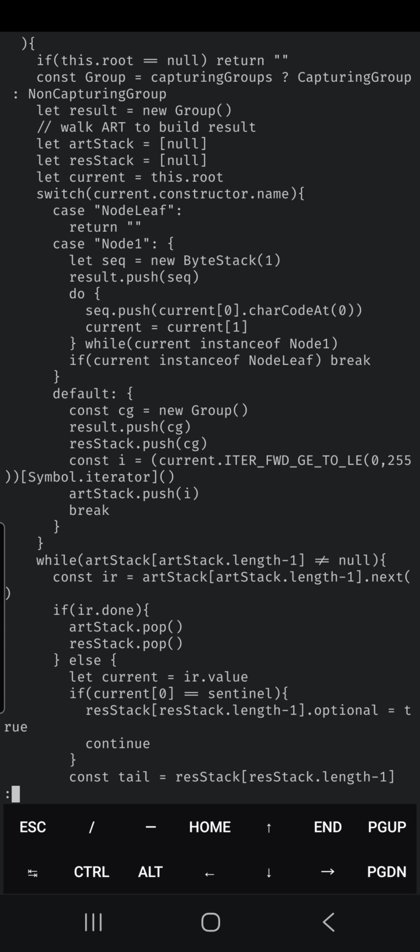Then we're going to use a pair of stacks in order to do the traversal. So the first stack, the ART stack, this is going to be a depth first traversal, okay? So these stacks are going to allow us to descend the tree, and then as we go back up, to jump across to the next value for us to descend. You'll see what I mean.